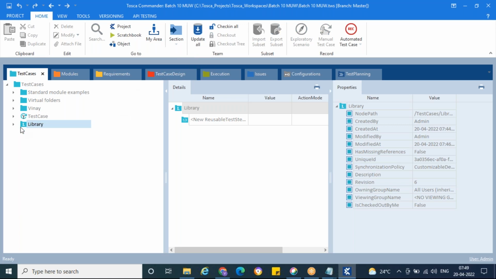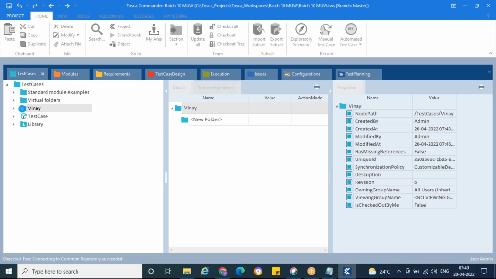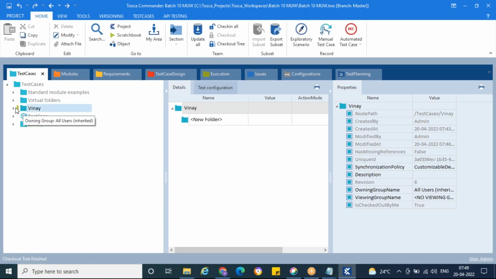Update all means, say for example, I did some change. See, Vinay, I am doing a checkout tree of this Vinay folder. Now I am the owner of this complete Vinay folder, on the folder level and inside the folder also, if there are any structures, tree structure kind of folders, test case, I am the owner for this entire folder now because I did a checkout tree.